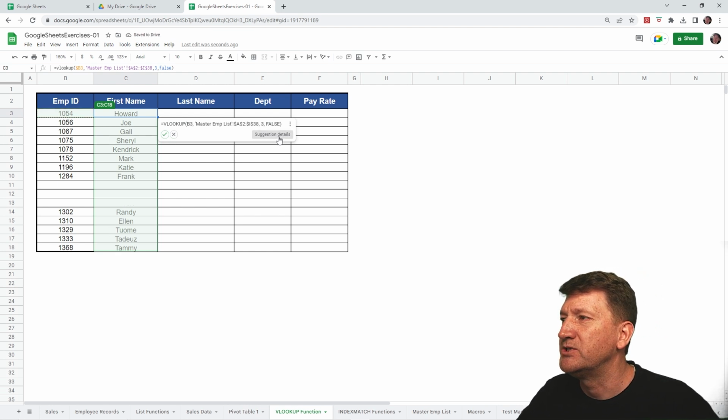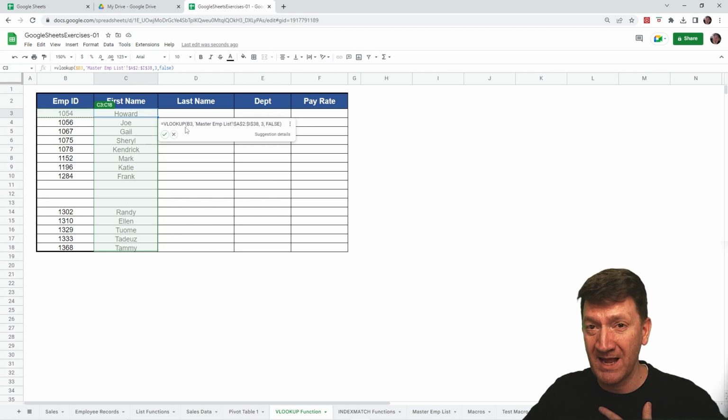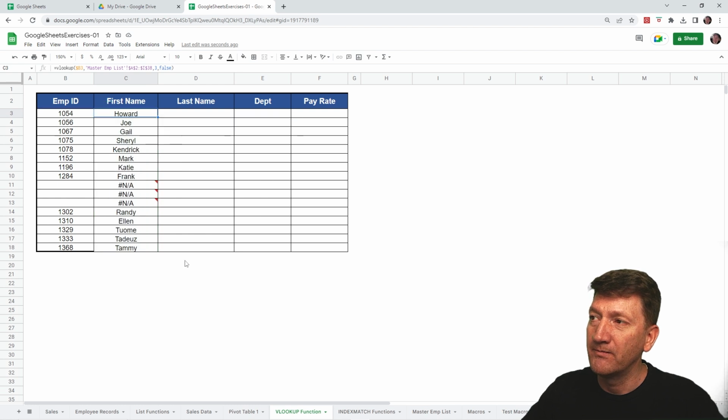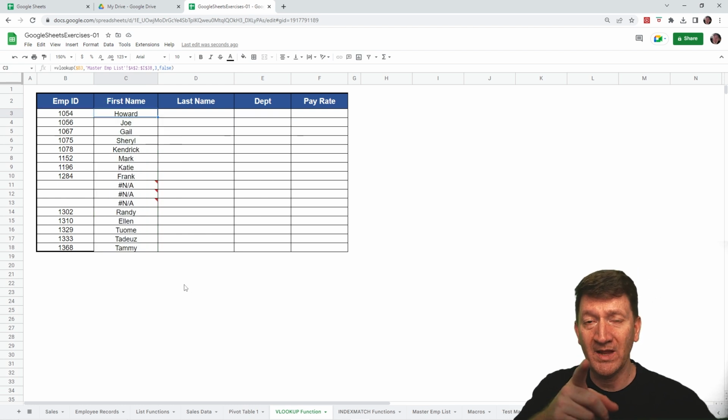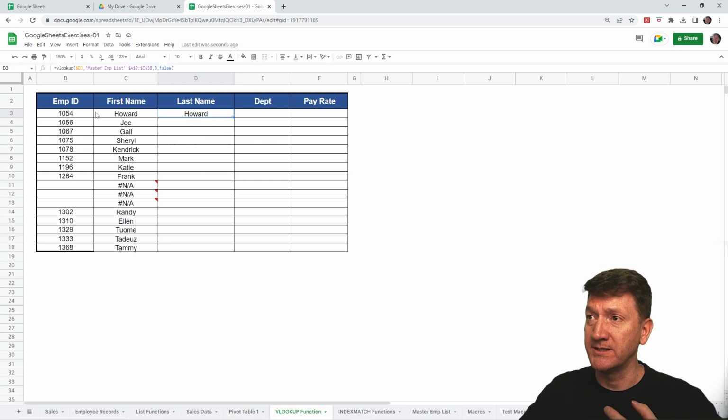Let's see, suggested details. They've modified my formula. They changed the B3, which I had the B column as an absolute. They removed that absolute. I want the absolute, so I'm going to say no. I'm going to reject that suggestion. Here's why. My next step is I want to copy that over because I want to get the last name. So I'll use the fill handle. I'm going to drag that over, but I get Howard again. Hey, it's giving me back a good result. It's giving me back a valid value for employee 1054, but it's just the wrong one.